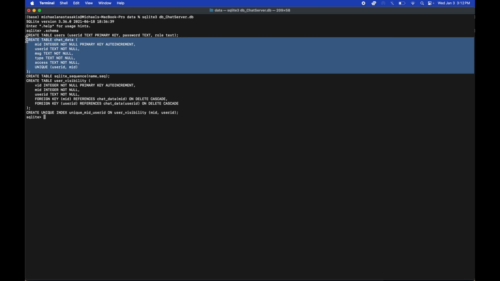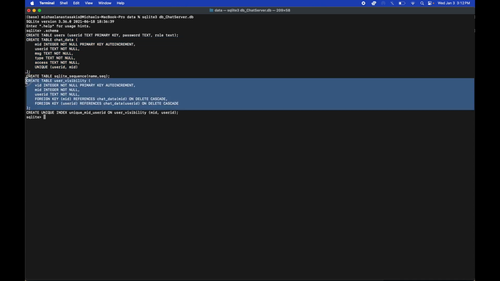So this is the main relation, the chat data. It has a unique auto-incremented message ID that corresponds to the message text, the user who sent it, the type, the access. The access is private or public, displayed to the user. Type is like message, GIF, a special formatted message, an error GIF or a bad GIF.